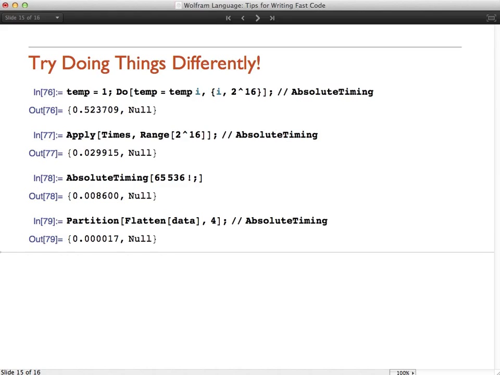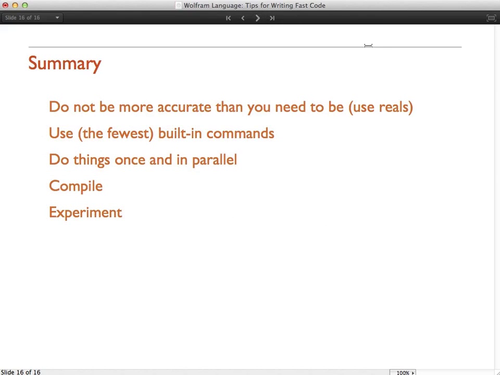Another thing to keep in mind is that these sorts of optimizations, these little tricks that might not make any sense, can change from version to version, so new clevernesses will come along. It's definitely something you want to continue doing. So in summary, do not be more accurate than you need to be. You want to use reals, but like I mentioned, you don't want to put a huge list of numbers behind your decimal point, because then you'll have a performance penalty as the high precision result is attempted.